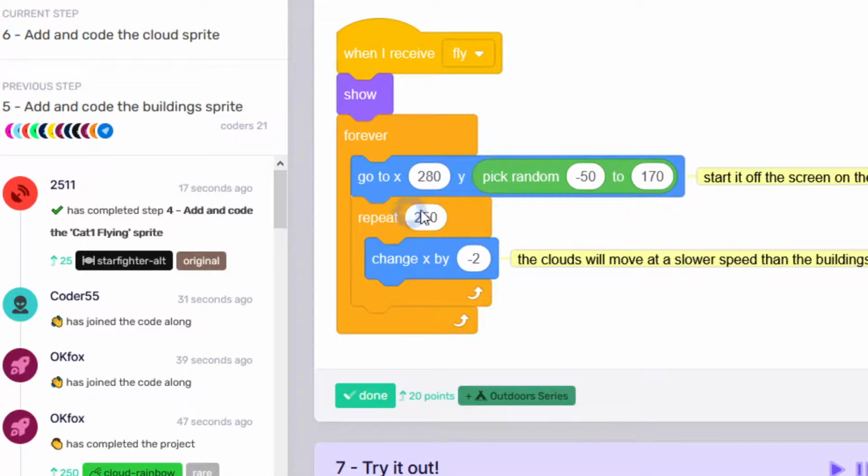And what else? And then we're going to make it move to the left. So repeat 250, and we're going to change it by -2. If you remember, we actually changed the building. We made the building move at -5, but we're going to make the clouds move at a slower speed, so -2, which means we need to repeat it more times to make it move all the way across the screen.